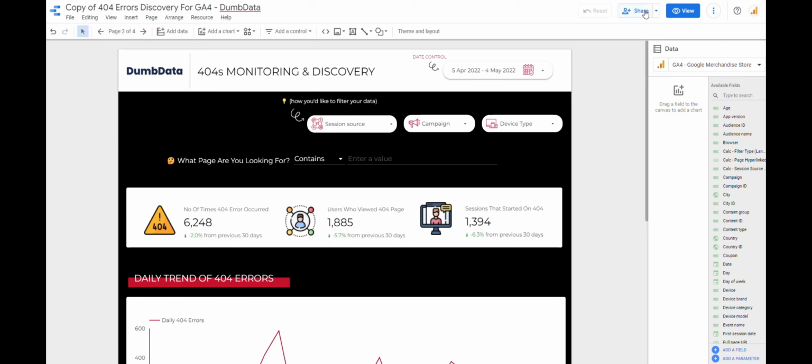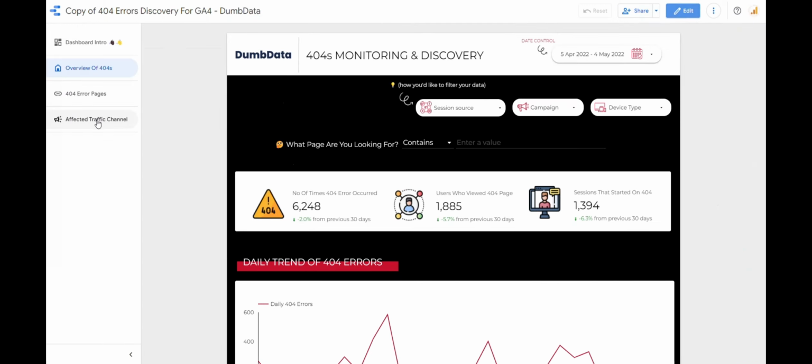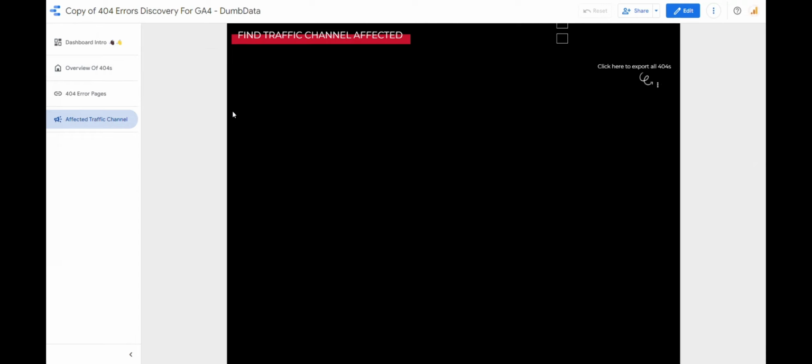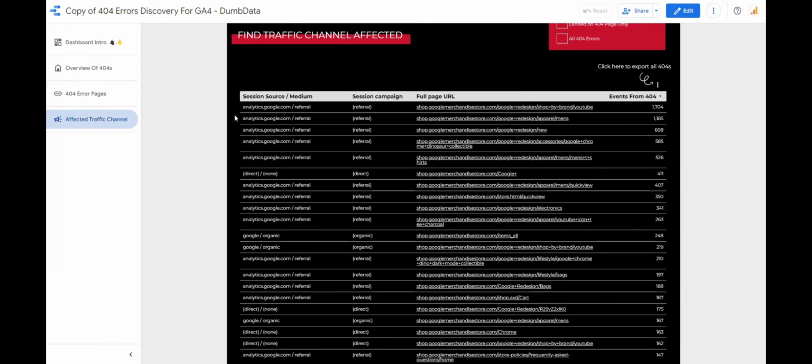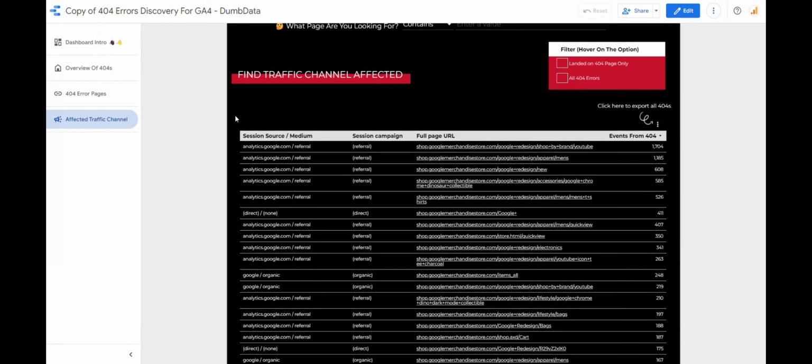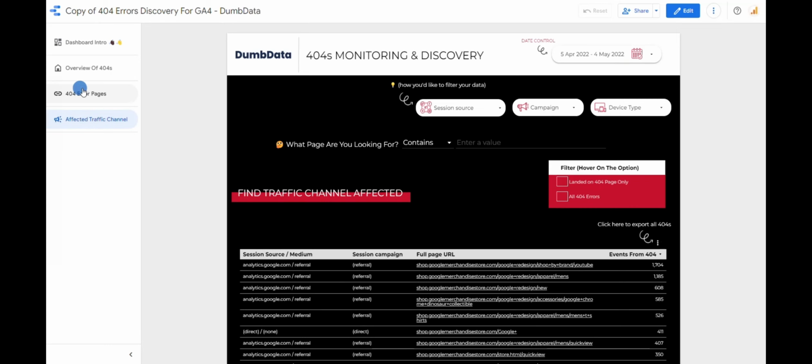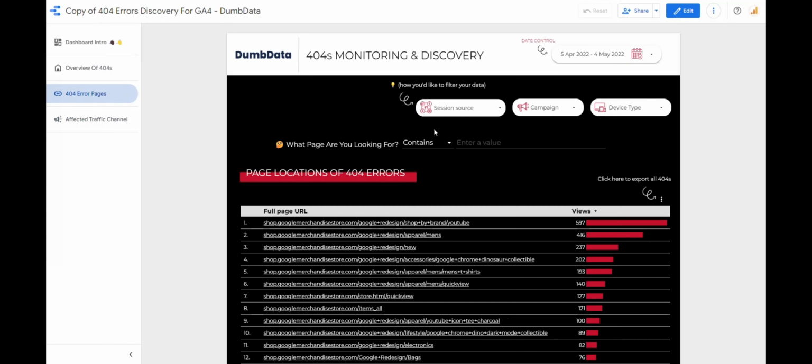Then you can start viewing or start sharing with your team member. Then everything is good to go. You can see. So that is it for this dashboard. It's very, very easy to make a copy for yourself and also customize to your needs.